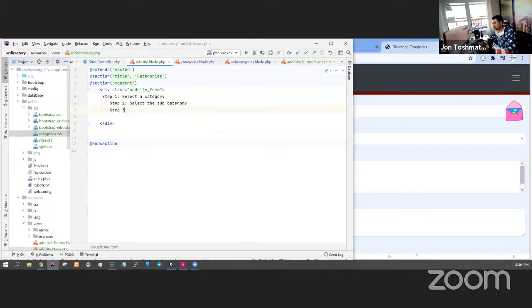Step 3, actually step 1 is going to be creating the site. So that would be 2, 3, right? Because you need to have website ID, create a site. And then you have to assign them to categories. Does that make sense?